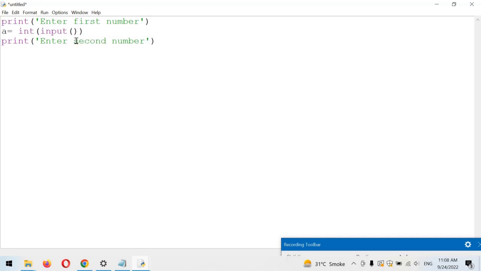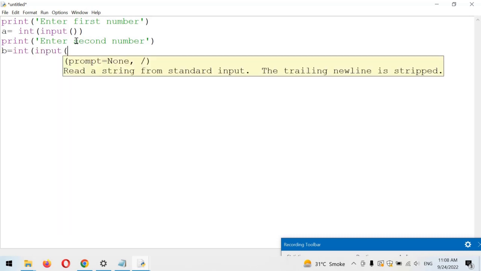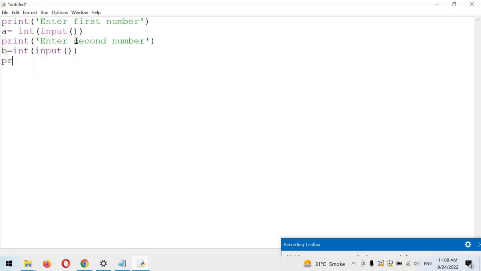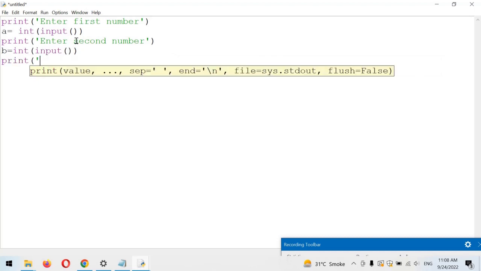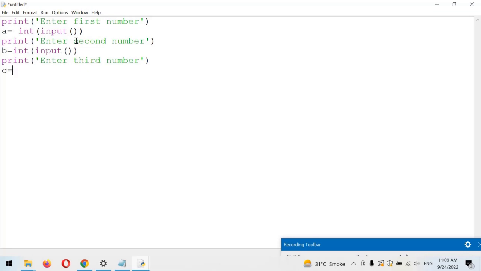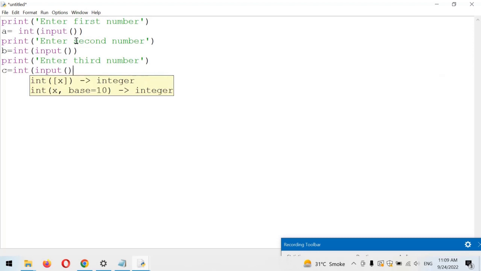Now take another variable and apply the cast operator. Now again print. It's a step-by-step process to tell the user to input three different numbers, and then Python compares these values and displays the value which is highest among them. Enter third number. Now again take a variable and convert it into an integer. Right.